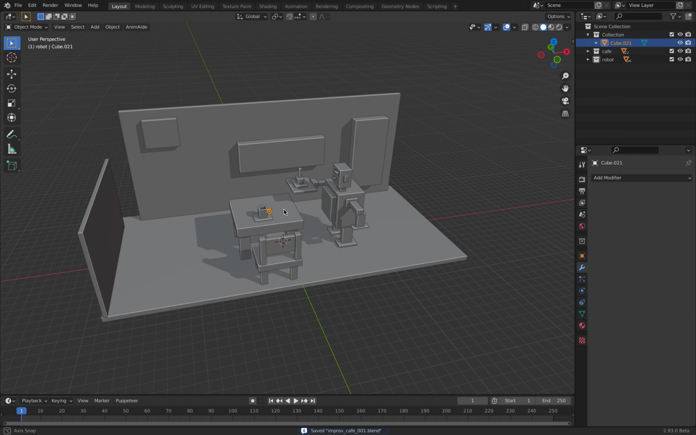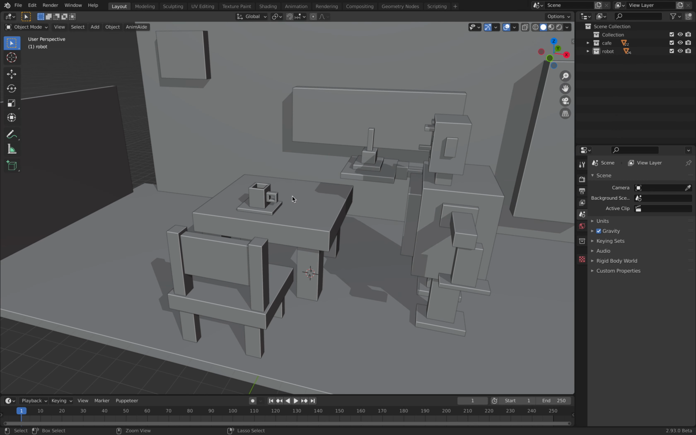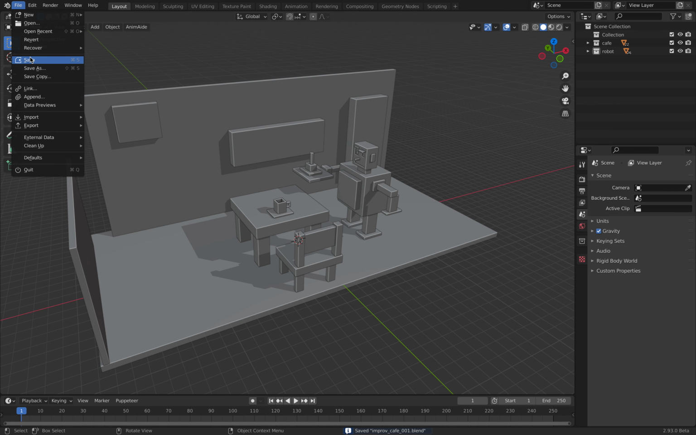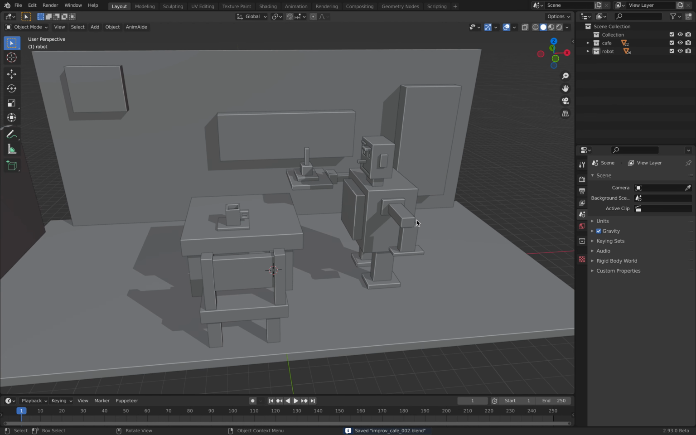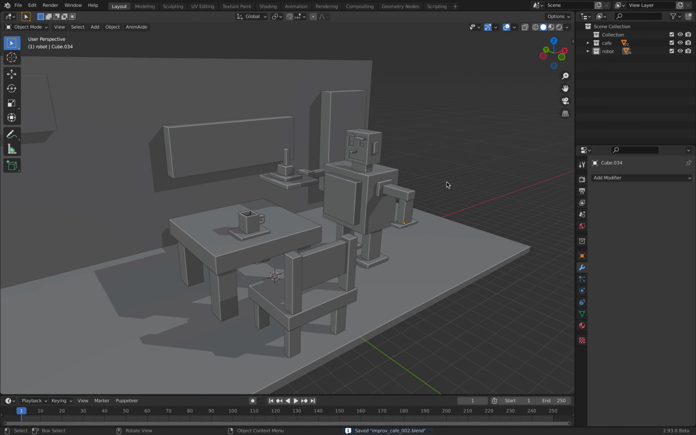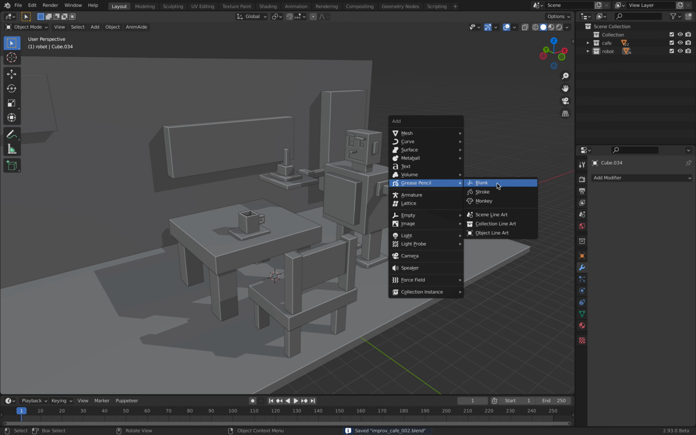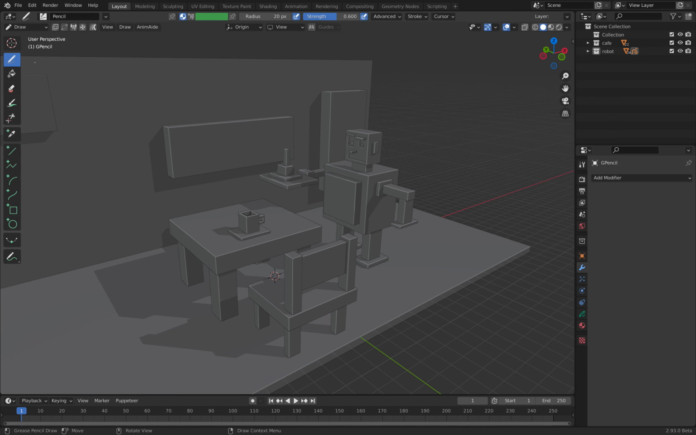What is this? Delete. Save. I saved this already. If you want to start doodling using Grease Pencil to make it more sketchy, you can. Oh, actually, this. Shift A, create Grease Pencil blank, and start drawing.